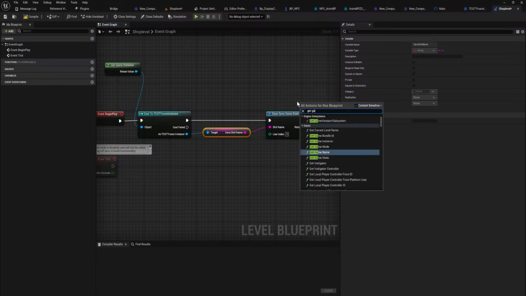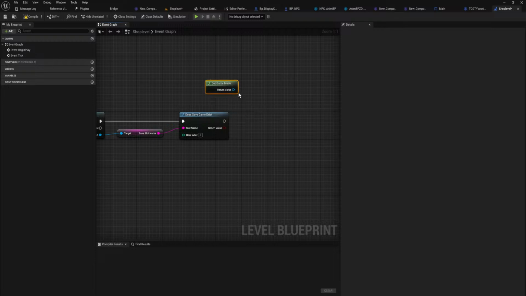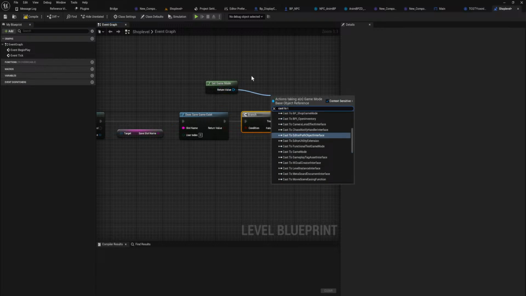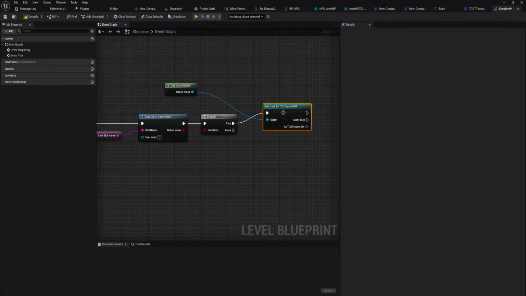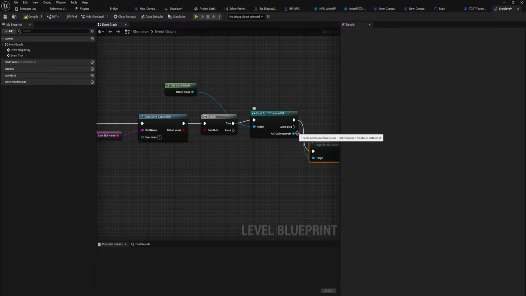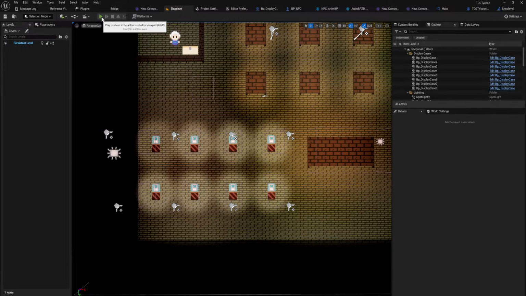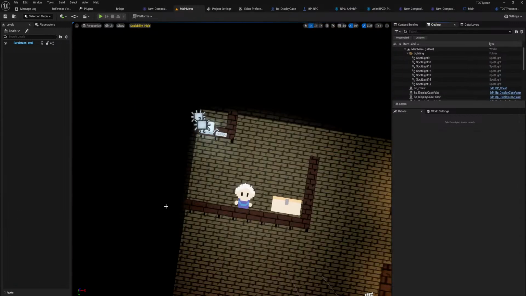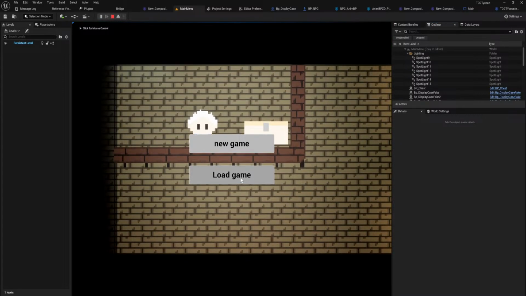So we get game mode. That needs to go into a branch first though. Cast that to our TCG Tycoon game mode. And we load game. And now, I think if that's the shop level, we need to go back to the main menu level real quick. I think if we load game, we should now load the game. So load game. This takes a moment.